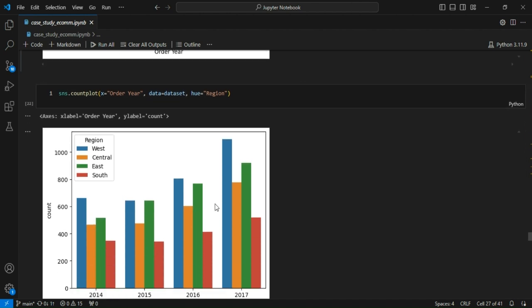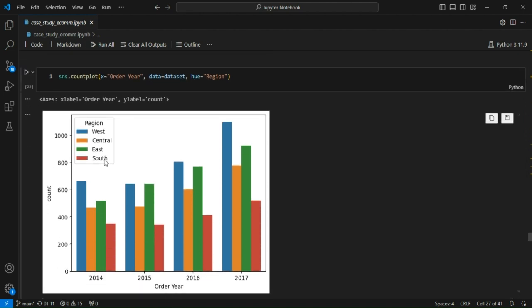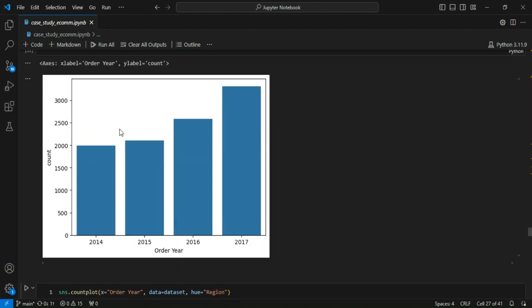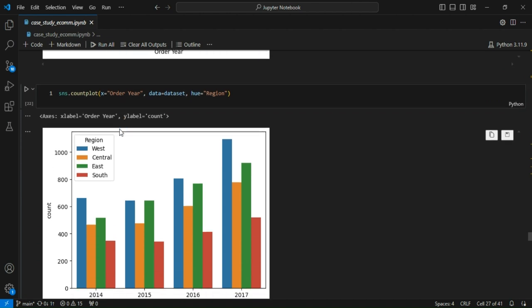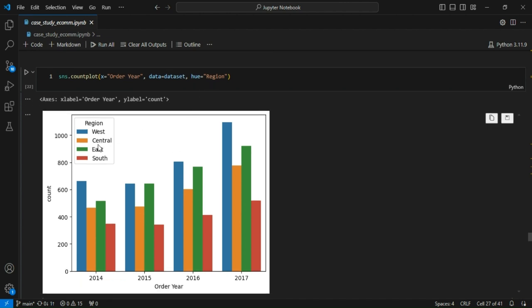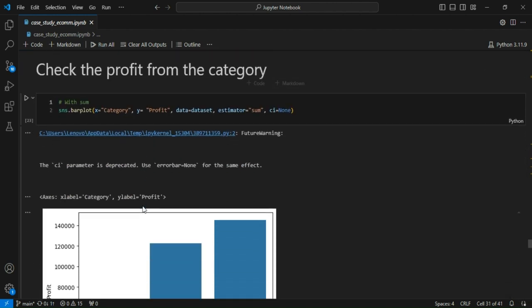Alright guys, again you can see the order year with the region. You can have all the commands, and you can play with the data as you want. So in the X I'm using the order year, and in the hue I'm choosing region. Here you can see I'm using the hue in the region, and data set, obviously, we are calling the data set name, and order year on the x-axis we are taking.